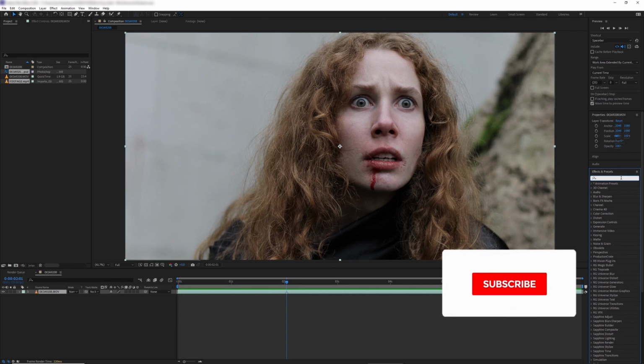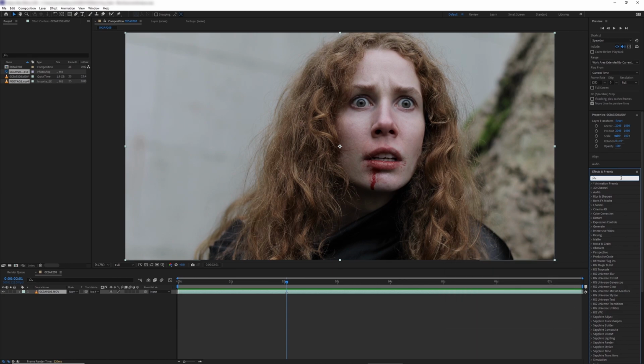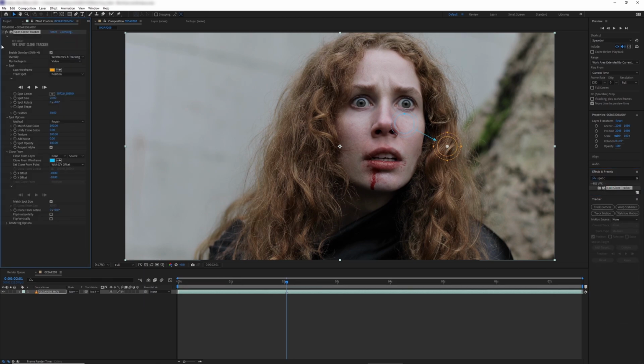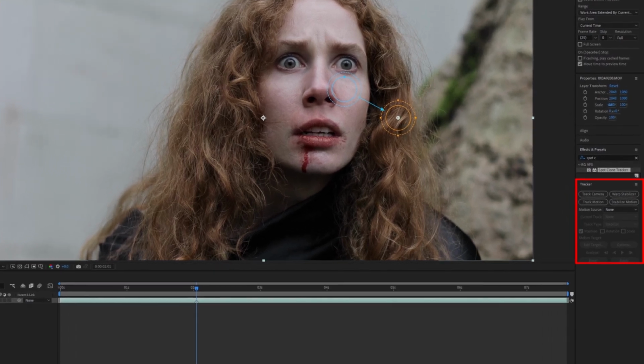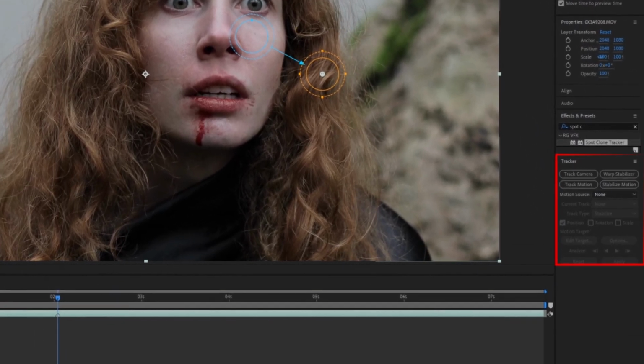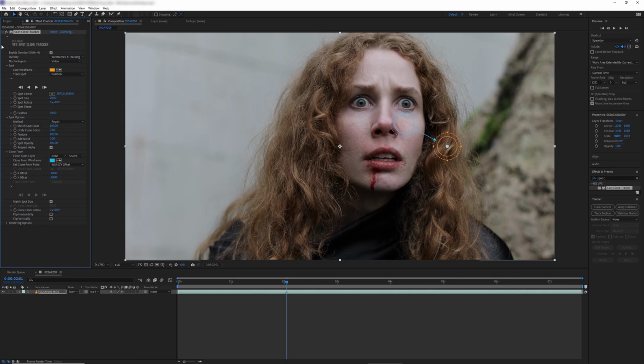We're back in After Effects, and next we need to track the eyes. First, I'm going to track the iris, and I'm going to do that by using the Spot Clone Tracker plugin from Red Giant. This is a really cool plugin that is awesome at tracking things. I use it all the time. However, if you do not have it, then that's okay. Just use the built-in tracker feature in After Effects. I will be showing my process using the Spot Clone Tracker.